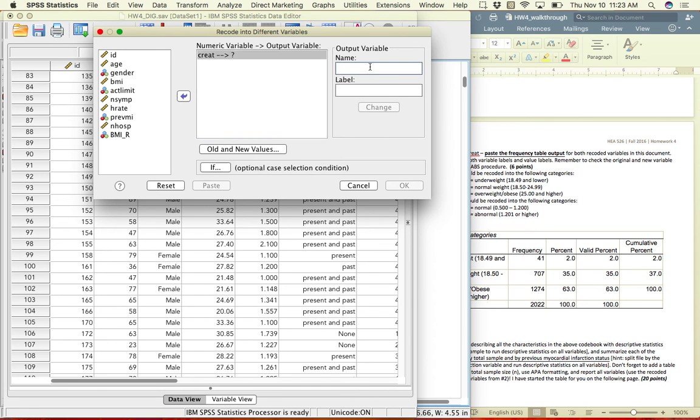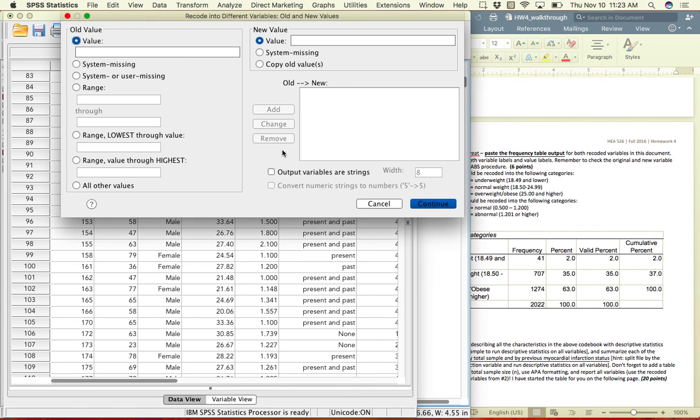Our new variable, I'm going to call it creat_r because it's the recoded version, and then label it recoded creatinine levels into categories. This doesn't have to be exactly what I'm saying here. I'm just looking for you to have something so you know what the new variable means to you. Then next, after we click Change, we're going to go into Old and New Values.